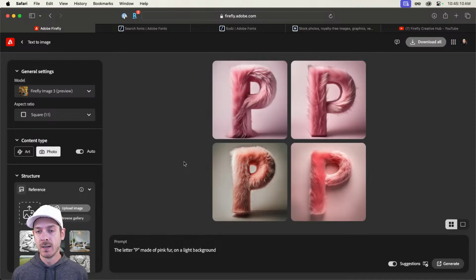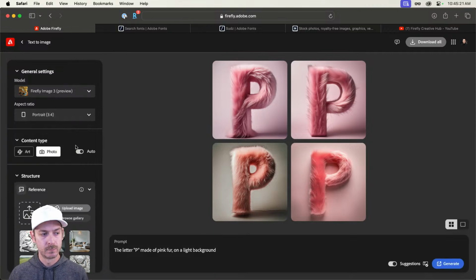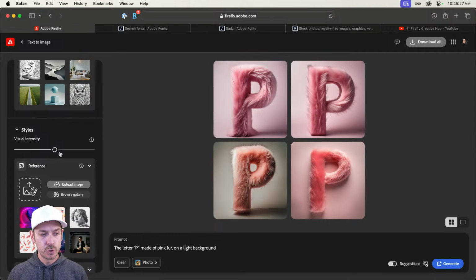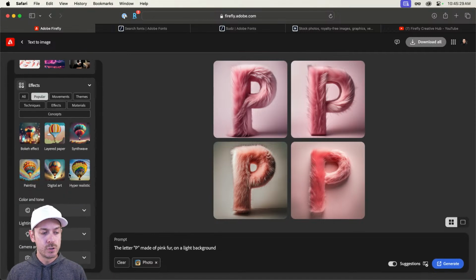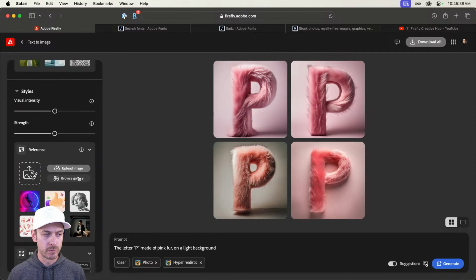And that looks great, but it doesn't really look like the letter that we want it to look like. So we're going to make a few changes. First, change the aspect ratio. We want portrait, 3:4. We're going to do that. Now it's not going to automatically update because we have to regenerate, but I want to make sure we have set to photo. Visual intensity, I'm not too concerned about. I do want to add on the hyper realistic effect just because I find it adds a little bit more crispiness and fidelity to some of these photos, right?